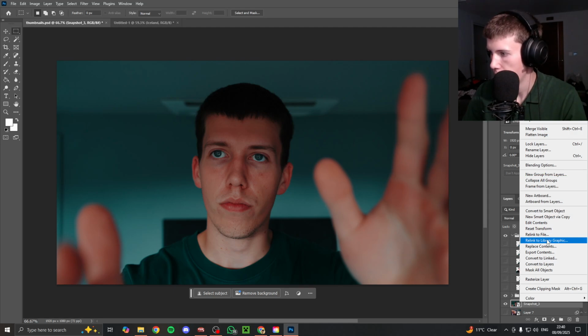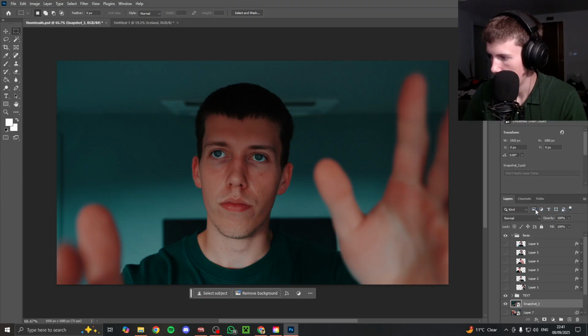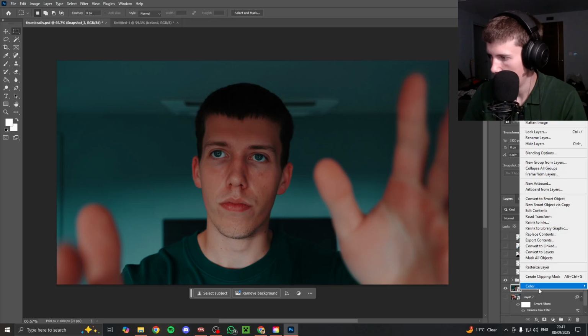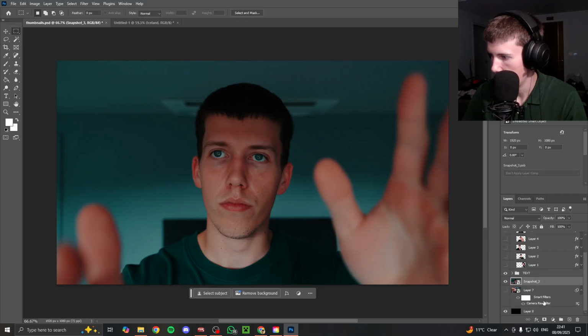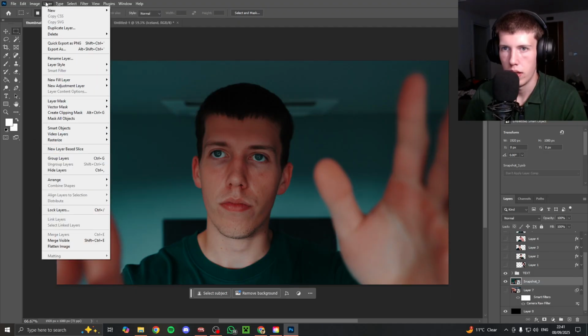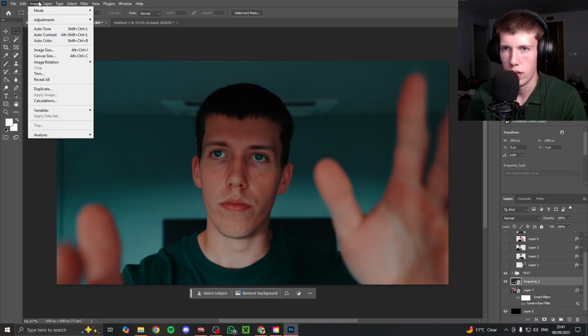So what I'm going to do is convert this to a smart object. Convert to smart object. And then I need to add a camera raw filter to it, which I'm trying to remember. I think it's on layer. Is it on layer or is it on image? I only learned this the other day.